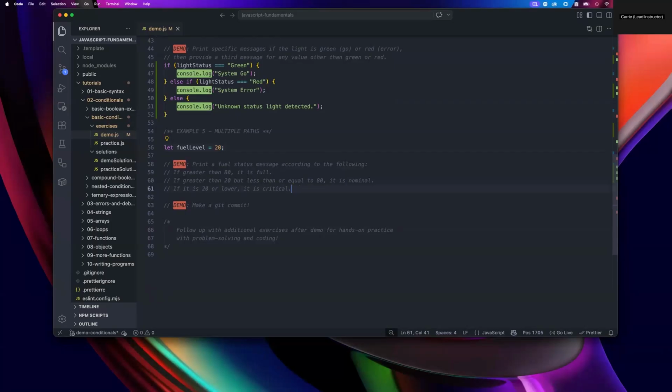So the place to start is either at the bottom or the top. Let's choose the top. Let's say if fuel level is greater than 80, and that's exactly what it said, right? It said greater than 80, not equal to 80. Then we will log fuel status full.